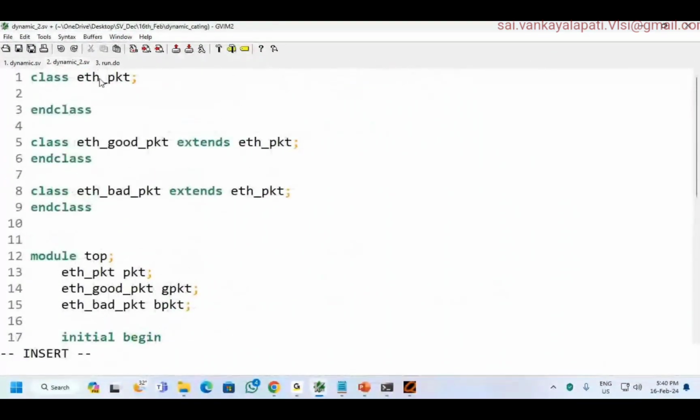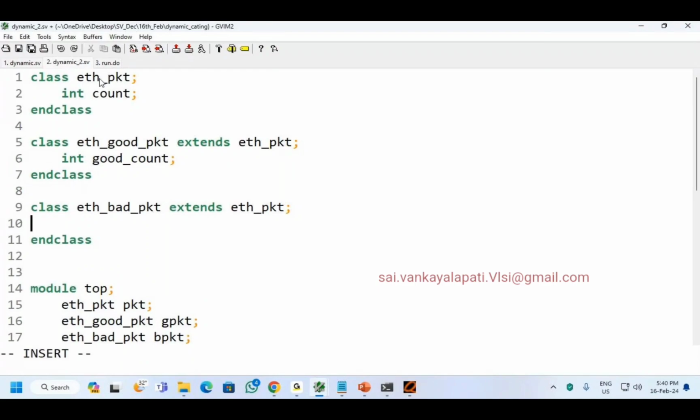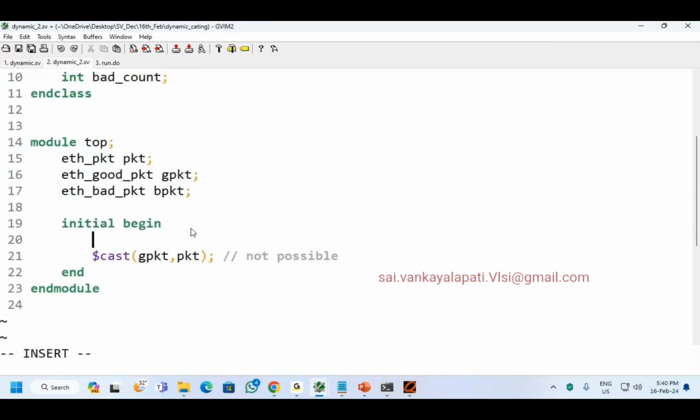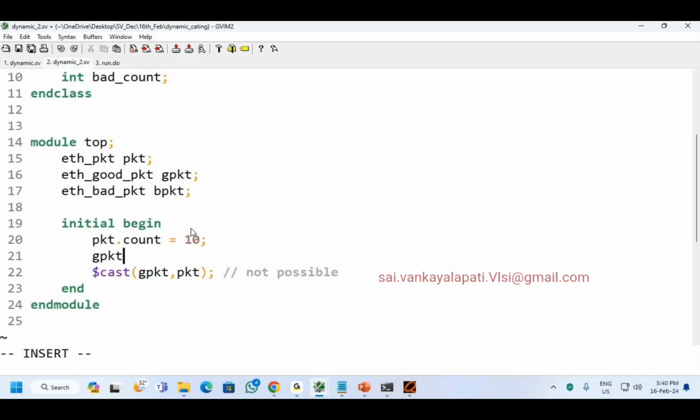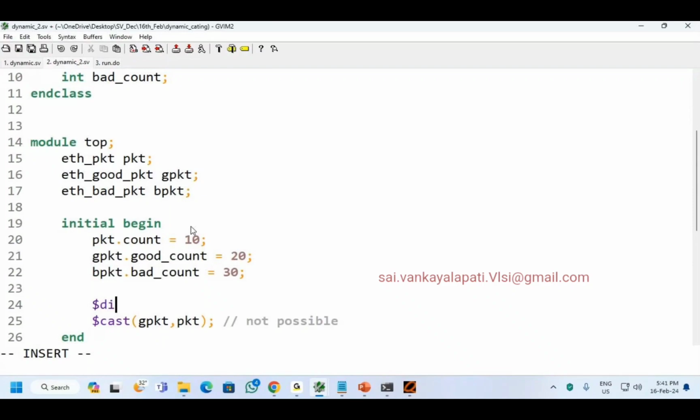So put it like int count, int good count, int bad count. Now I have instantiated everything. I will assign pkt dot count is equal to 10, pkt dot good count is equal to 20, pkt dot bad count is equal to 30. I did this. So now after this, what I will do is dollar display.